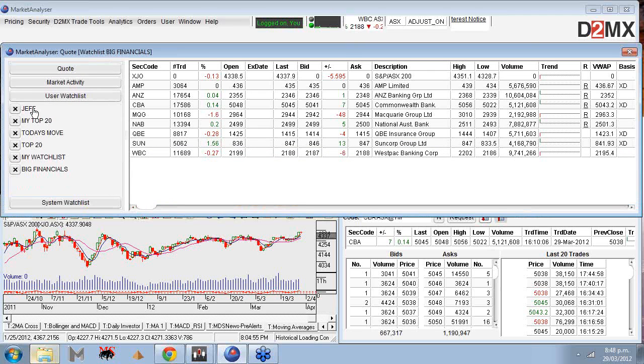At this stage, it's not possible to reorder the watch list, and your screen will look like this. It won't have a slider bar on it as yet. But in the early next week, you'll get that slider bar, being able to move up through there.